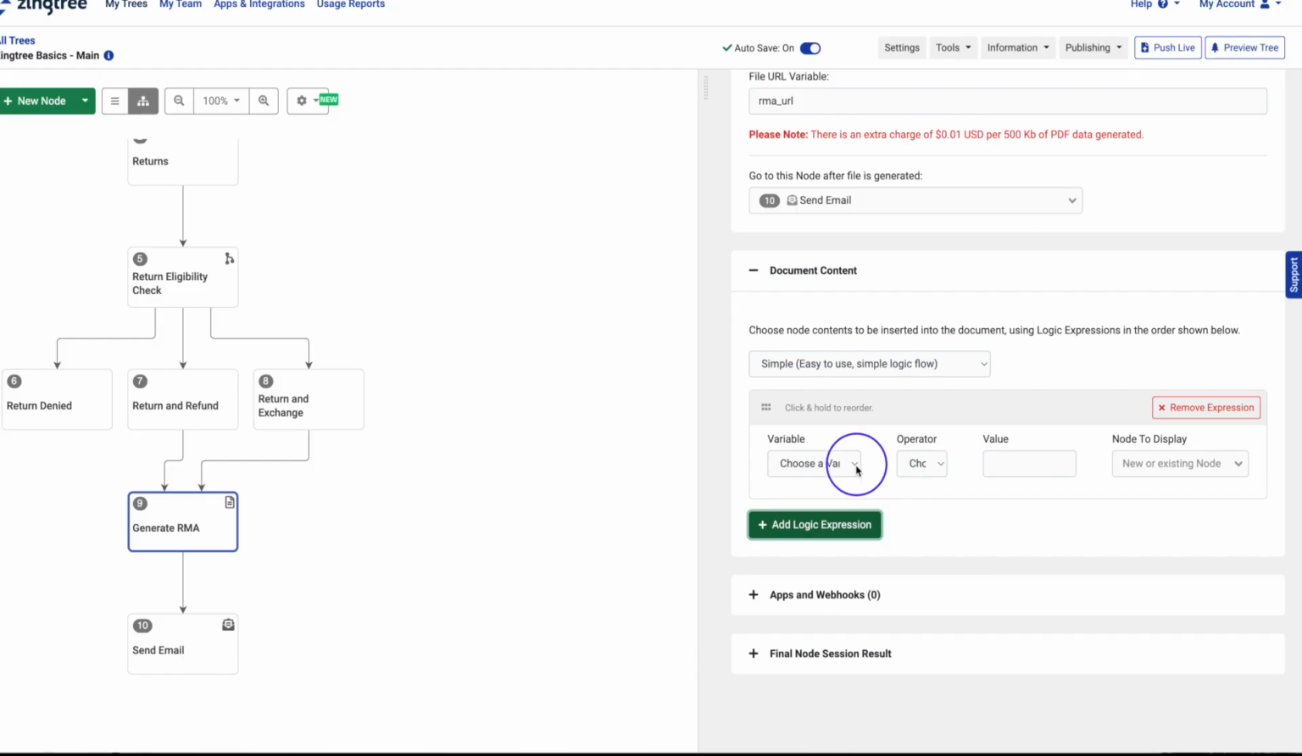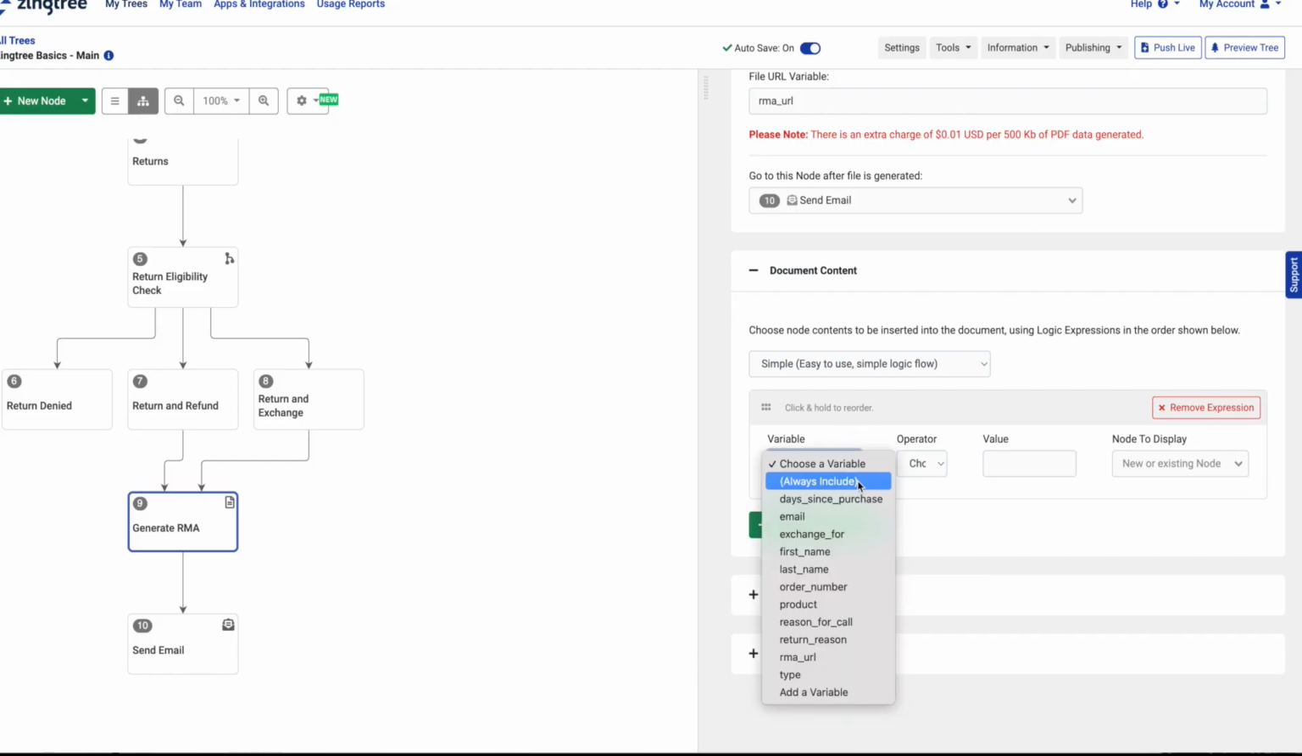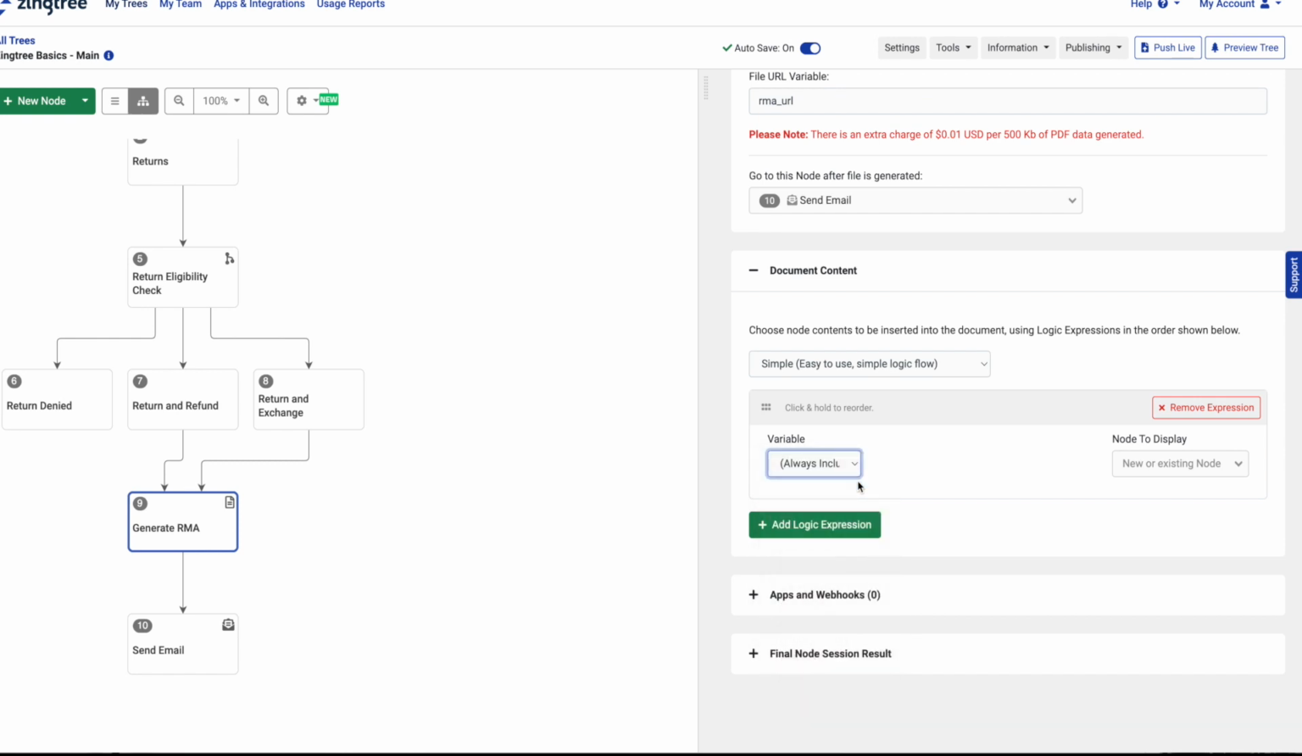We also want this material to appear regardless of whether it's a return and exchange or a return and refund. In the variable dropdown, I'm going to choose the always include option and choose the RMA header as the node to display.